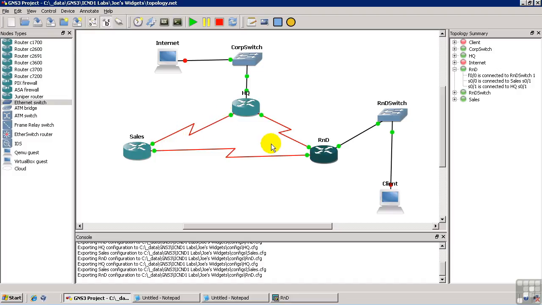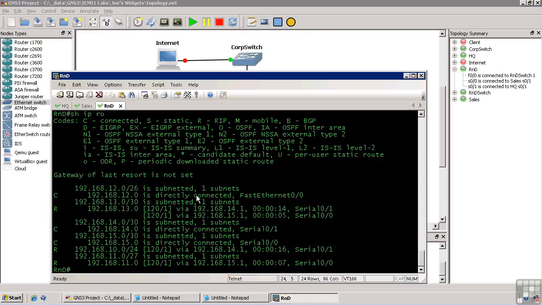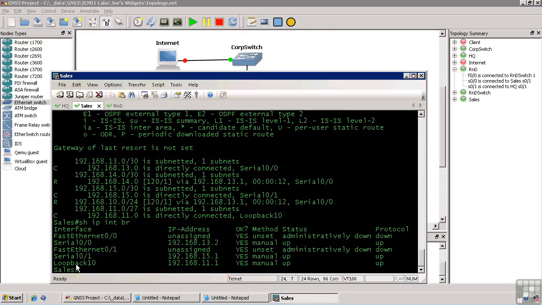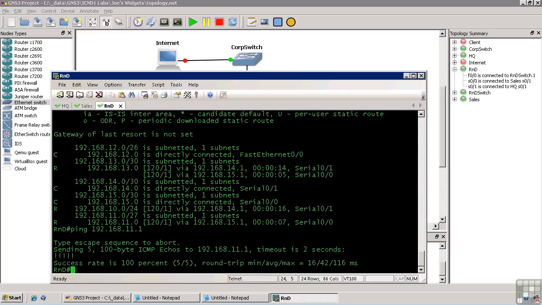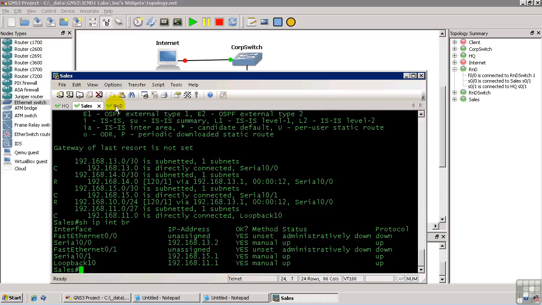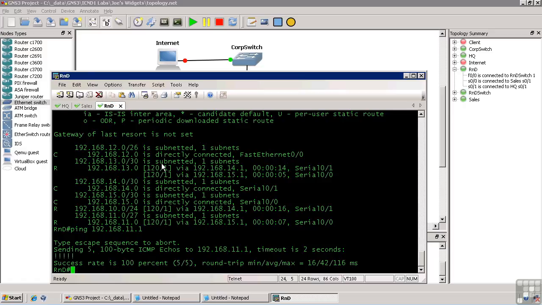So now for the test. Let's go onto our R&D router and let's ping the loopback interface address on the sales router, 192.168.11.1 from R&D. So we do ping 192.168.11.1. We can ping across that serial link to an interface that's on the other side of the sales router. So we know that our routing protocol is working. We're seeing the networks that we expect to see, where we expect to see them. That was a lot simpler than configuring IP, a lot less work anyway. So that completes this section of the lab, and we'll carry on with our other tasks in the next video.